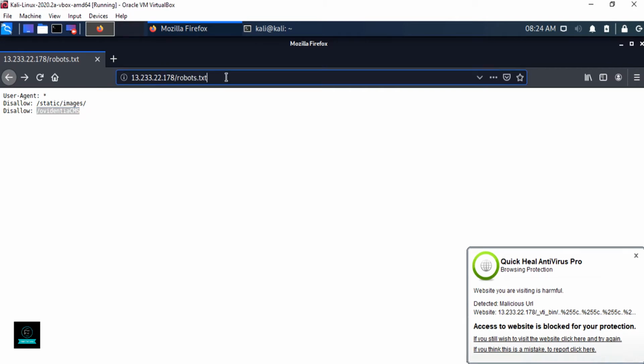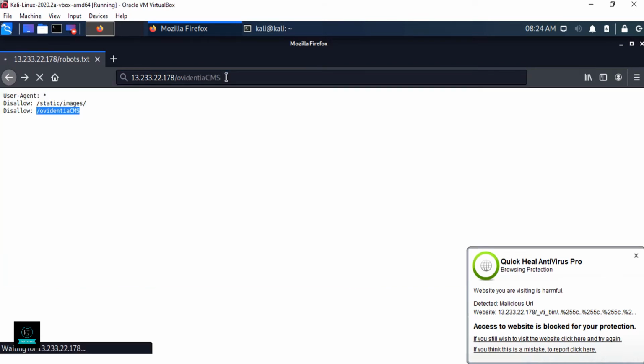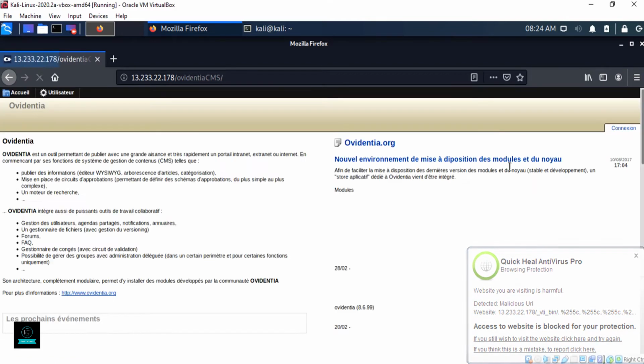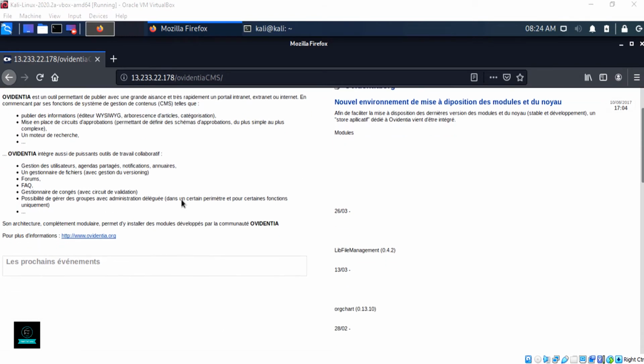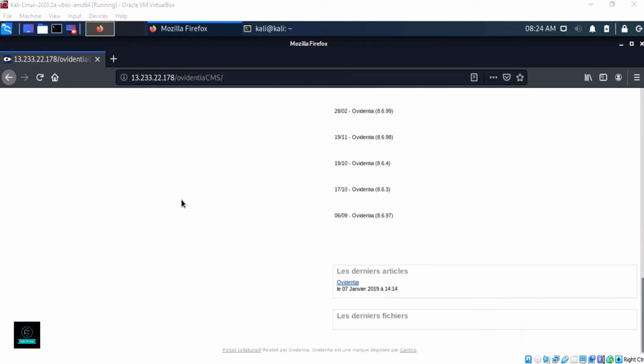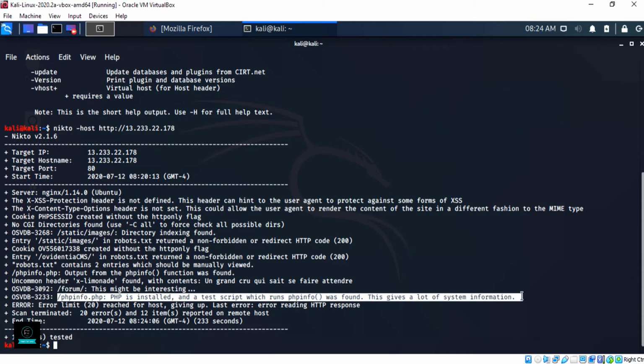Now check this CMS. Here Ovidentia CMS is used. As you can see, CMS, content management system. Now it completed, and also we can see forum. This might be interesting, as you can see. Wow, it already shows this might be interesting. And phpinfo.php also gives a lot of system information.